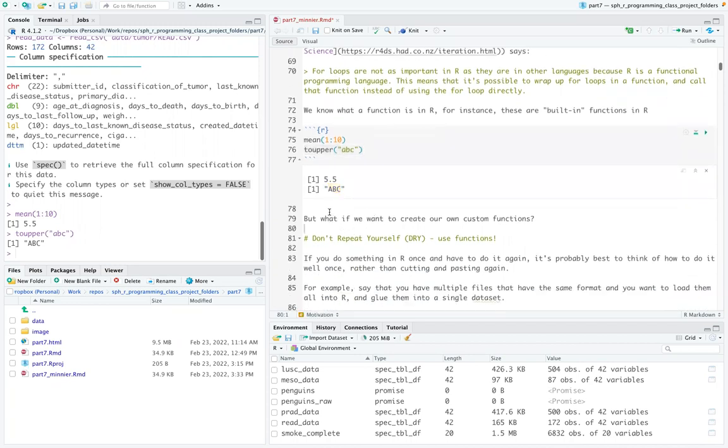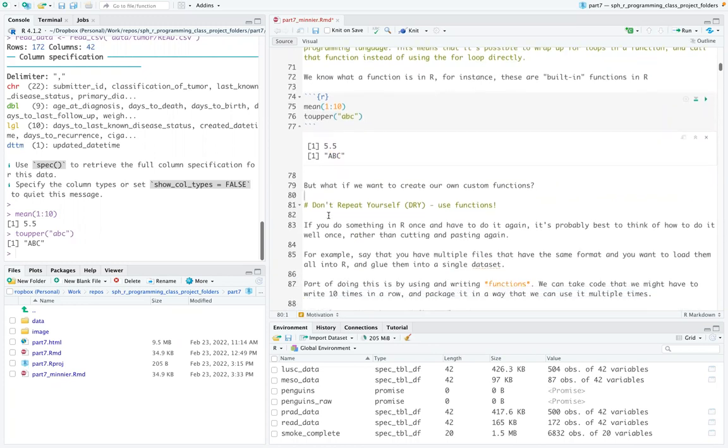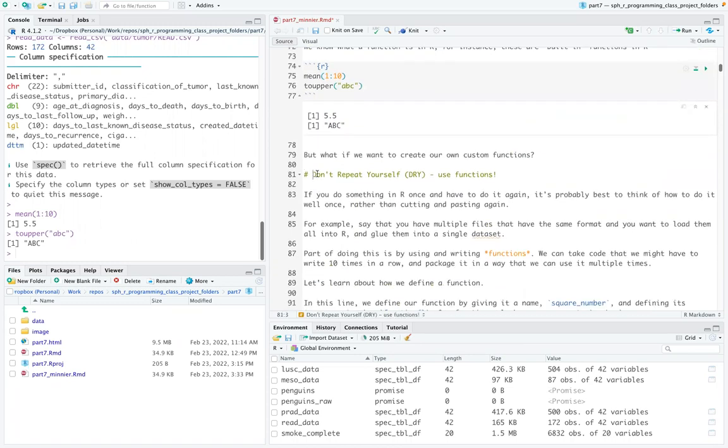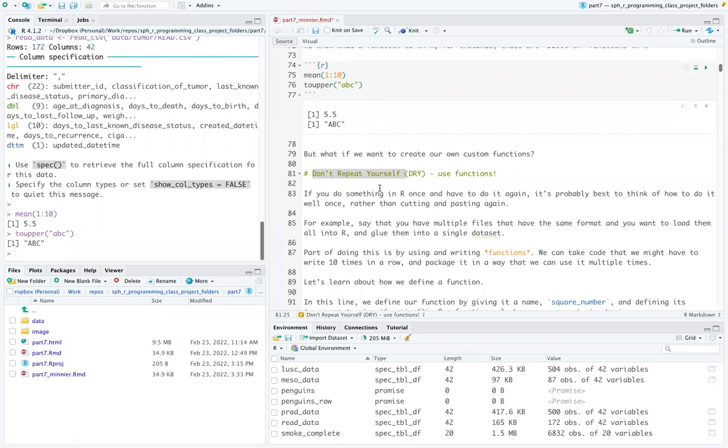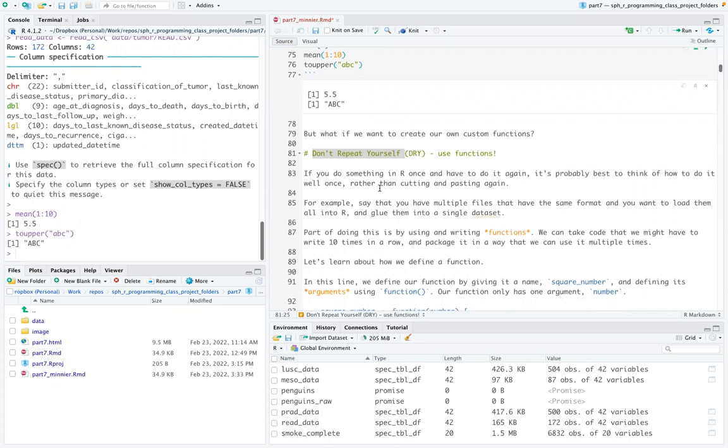So this is kind of an inherent thing that we do in R. But what if we want to create our own functions, and why would we do that? There's a saying, don't repeat yourself, DRY, use functions. The idea is that if you're doing something in R once and have to do it again, it's probably best to think of how to do it well once rather than cutting and pasting.